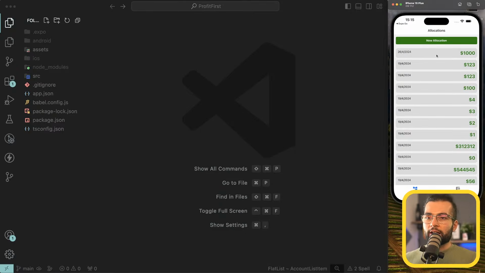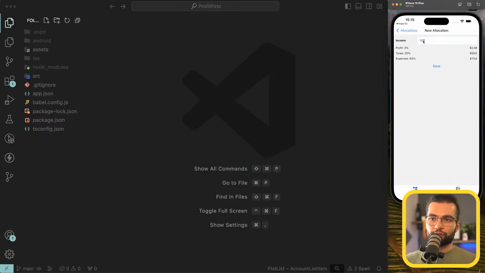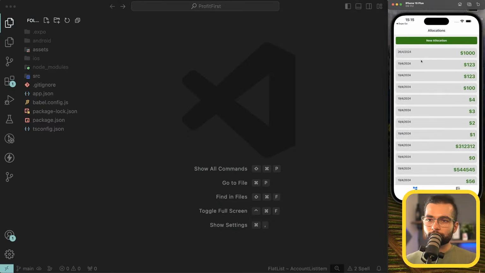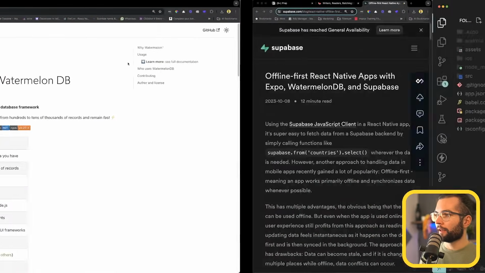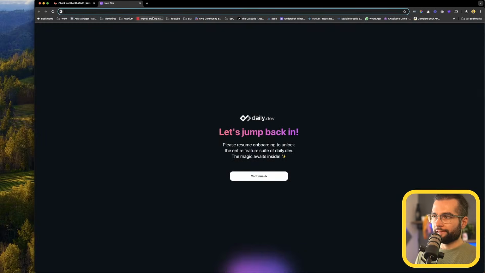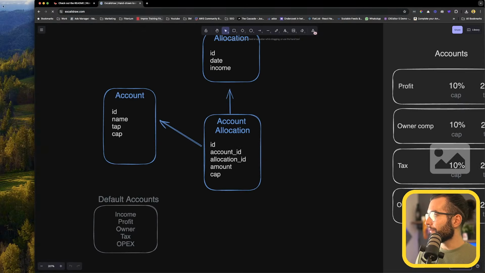So, as I said, the first step is going to be to actually display on this allocation page not only the income, but also the distribution, so based on different accounts, where everything went. So that's what we're gonna do first. Let me find my diagram.